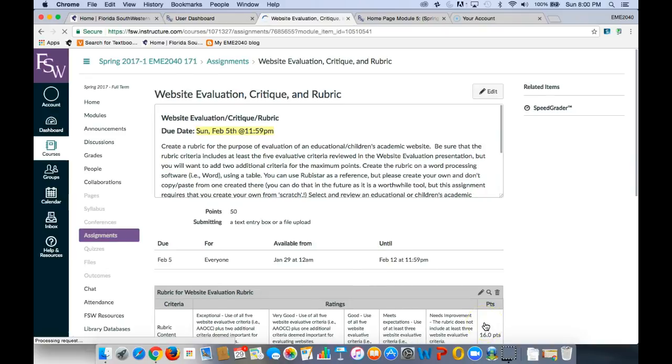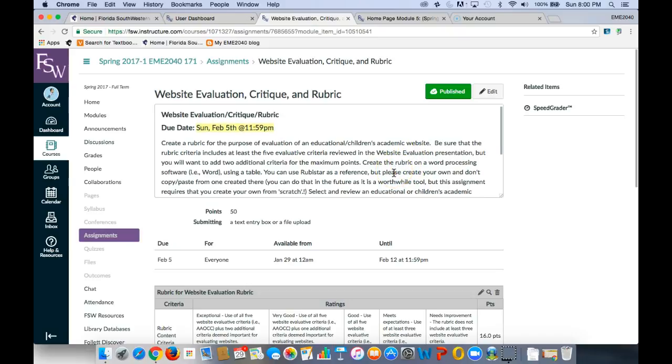And then here's the big assignment. This will be due next Sunday, and it is creating a rubric for the purpose of evaluating either an educational or children's academic website. So here's what you're going to do. You're going to first have to understand how to evaluate a website. And there's 5 evaluative criteria, which are discussed in the video that I provided on the module page.